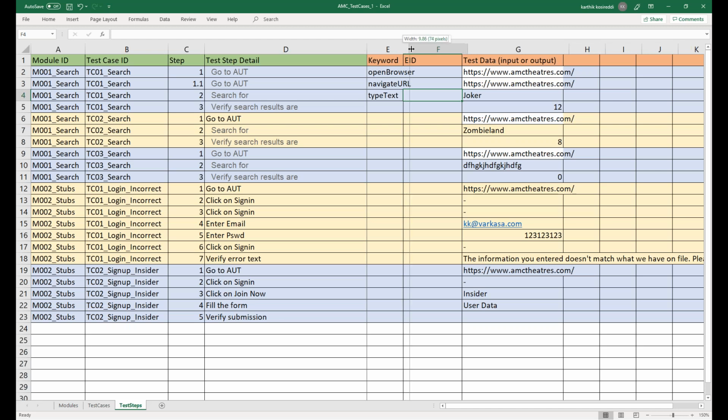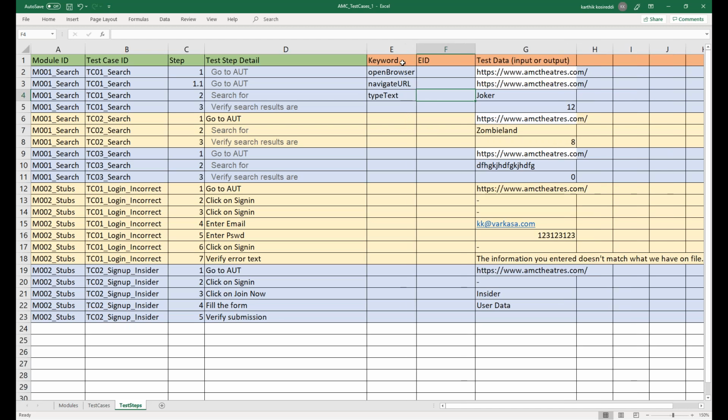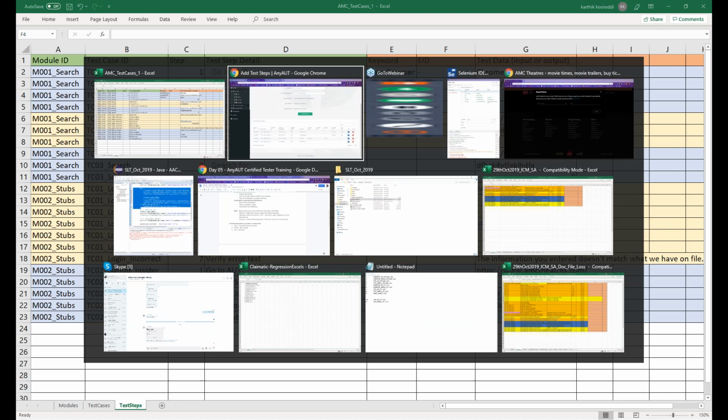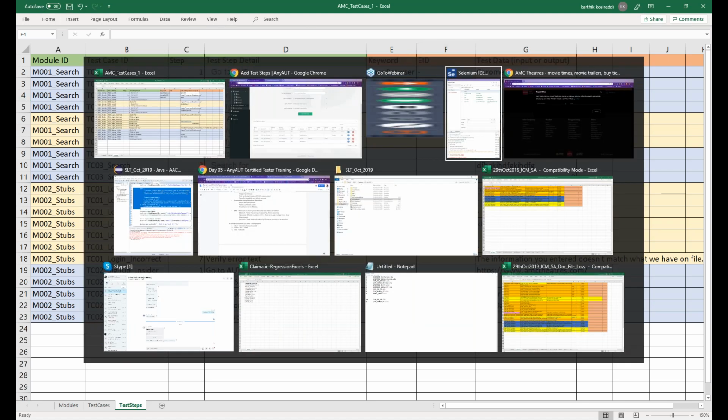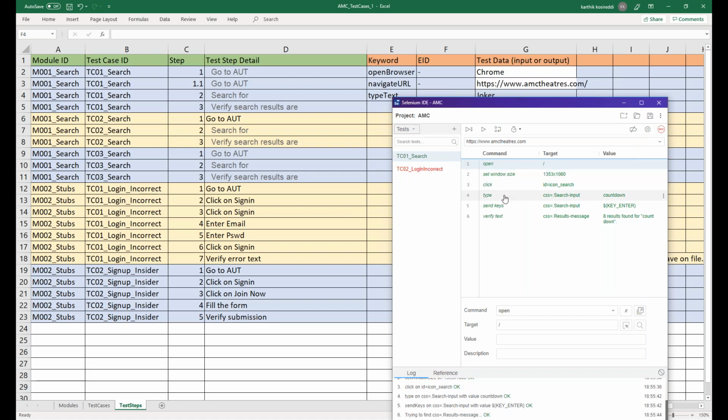For this, I need to give some element identification. So to open browser, I don't need element identification. I need a test data which says it is Chrome. For navigate URL, no EID, but test data which has the URL. For type text, I need to know where to type. And this is what? Search, right? So I can look at it here. It says ID is icon underscore search, and we're typing here.